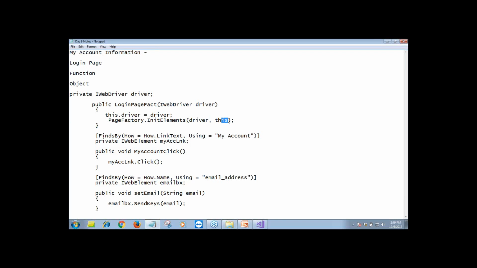Okay, that is clear. Now the second is we are using FindBy how equals How.LINK_TEXT. What is that? That's the syntax. I want to find, how do I want to find? Using the link text, using the value My Account. So this element, my account link, will be identified using link text My Account. And then I have a method for it. When My Account is identified, I want to perform a click operation on it.